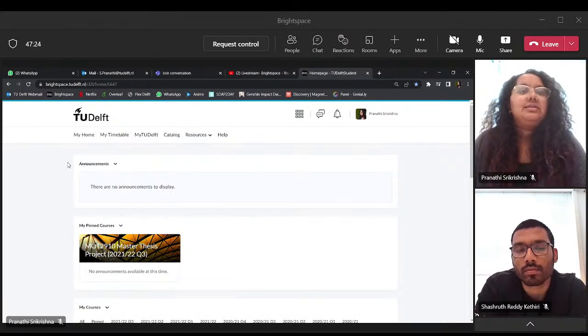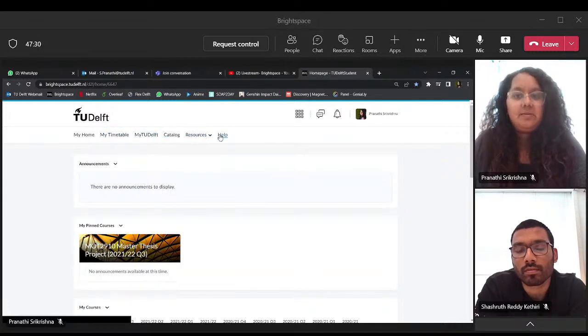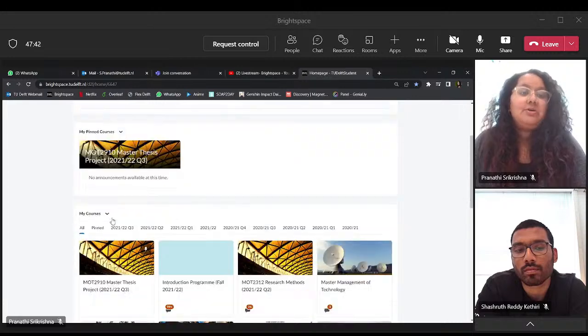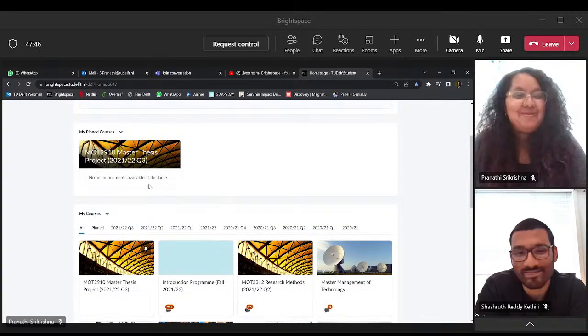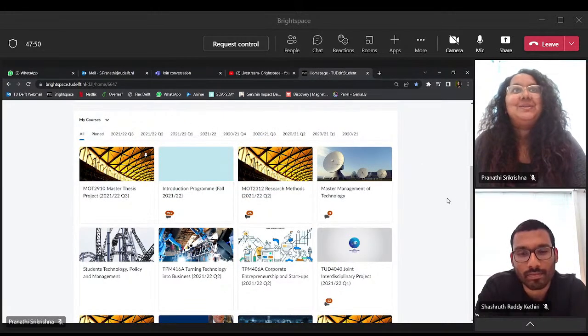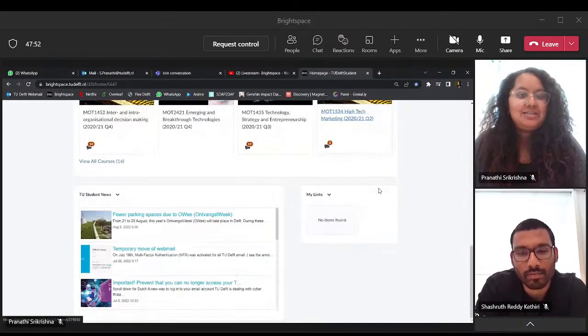where you have different sections that say My Home, My Timetable, MyTUDelft, Catalog, Resources, and Help. You will see your student profile on the right-hand side corner, and you will see the courses that you've registered for in this section that you see. That's my pinned courses and my courses. Since I'm almost done with it, you can see most of them are not there in my pinned courses yet, but you can see all the courses that I took over the past 2 years under my courses itself.